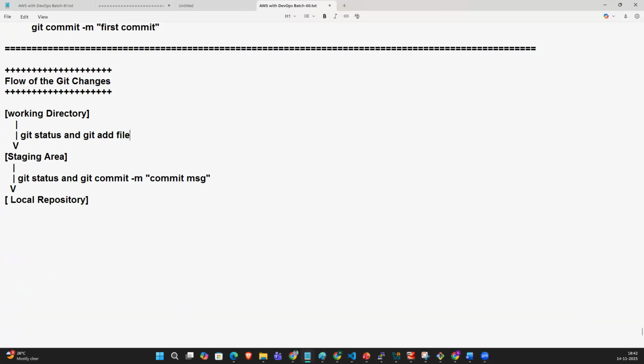Git add a file name. It will move from the working directory to the staging area. Again, you can check the Git status. Now it is a tracked file, but you need to commit the file. Once you commit with a message, it will move from your staging area to the local repository. This is the flow of the Git changes.